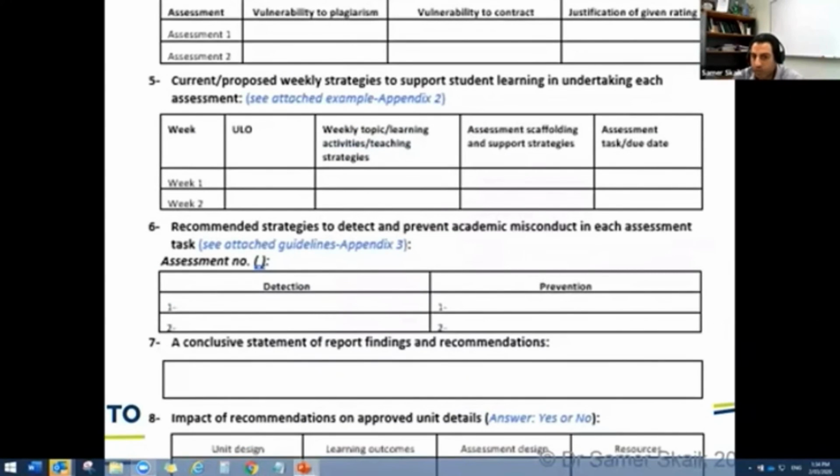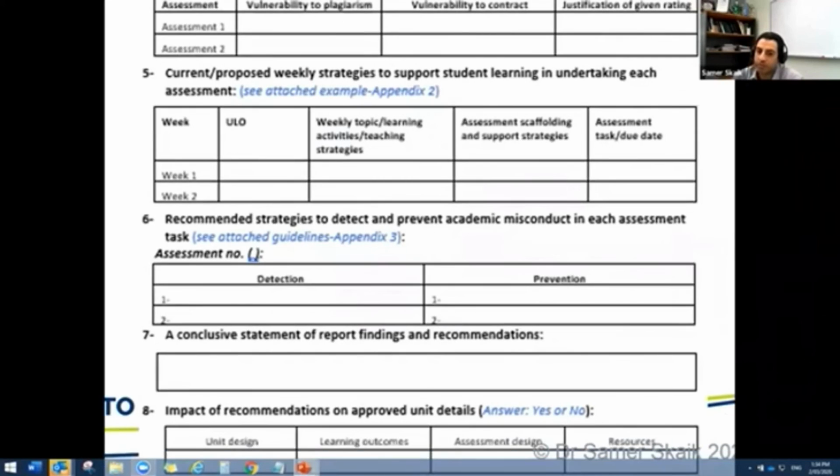And then, what are the recommended strategies? You can go back to Academic Integrity in Action in Tutara or Academic Integrity for Academic Staff. It includes so many practical measures on how to detect and how to prevent academic misconduct. And then a conclusive statement on how you are going to address the problem and whether or not that will affect the unit design, the learning outcomes, or the assessment design for future action.